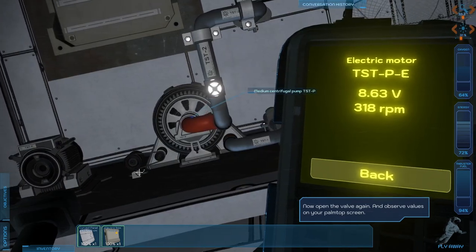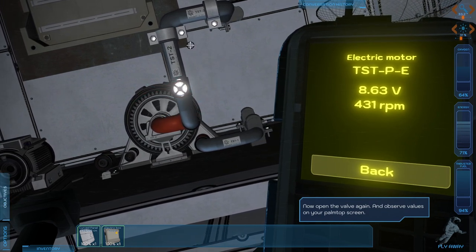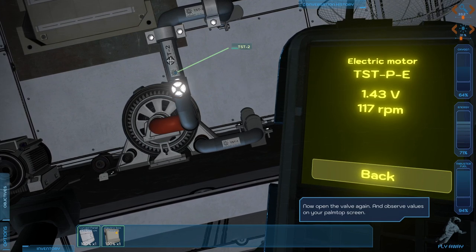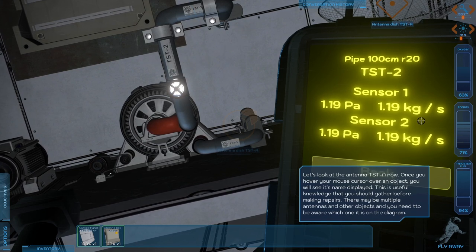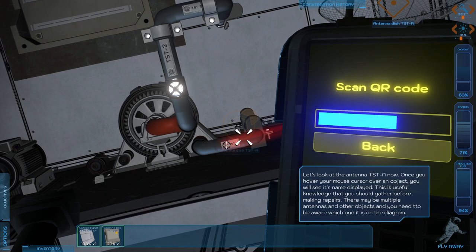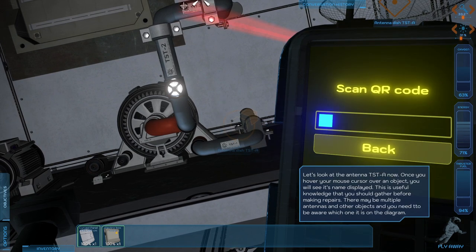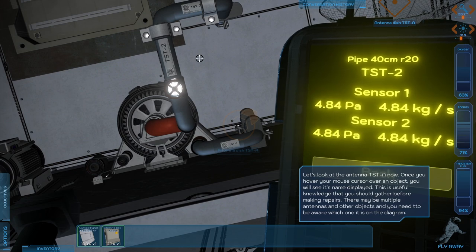Well, that's the electric motor. Huh. Interesting if they have that separate. Okay, we have to open it again. So there's stuff. There's other stuff, pressure. It's all nice and balanced. So now there's more.